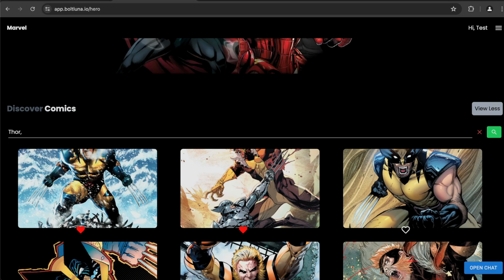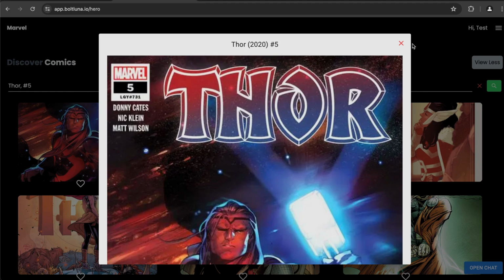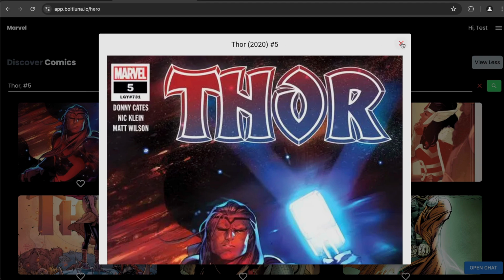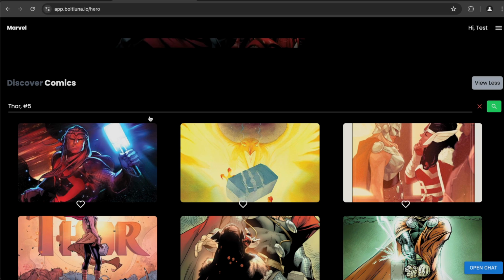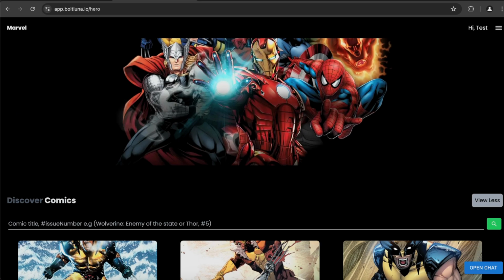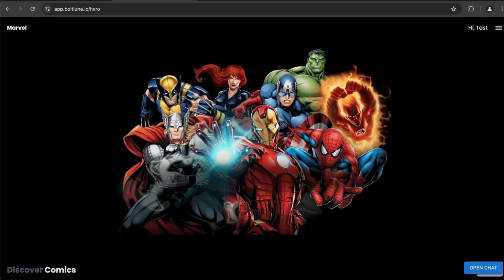Thor issue number 5. So as you can see, it shows all the cover art and comics related to Thor #5. If you click on it, it says Thor #5. If you click on this, it says Thor #5. This is 2018. This is 2020. These are just different variations of Thor #5. So the main point is that you can search here either with the comic title or the issue number. Let's view less here. So that's what we're trying to accomplish with this route that we're building out.